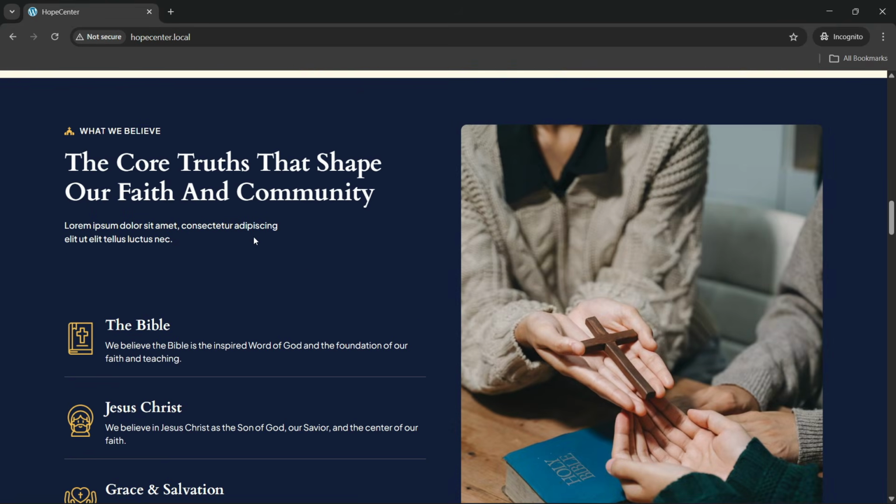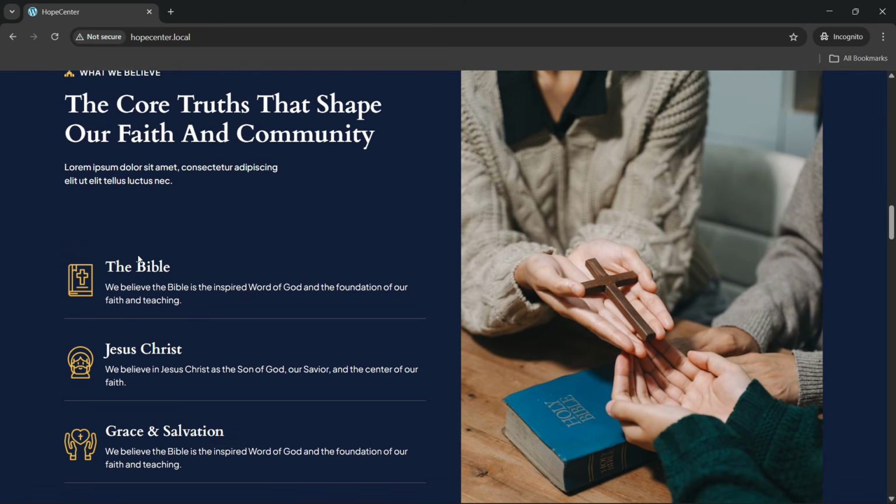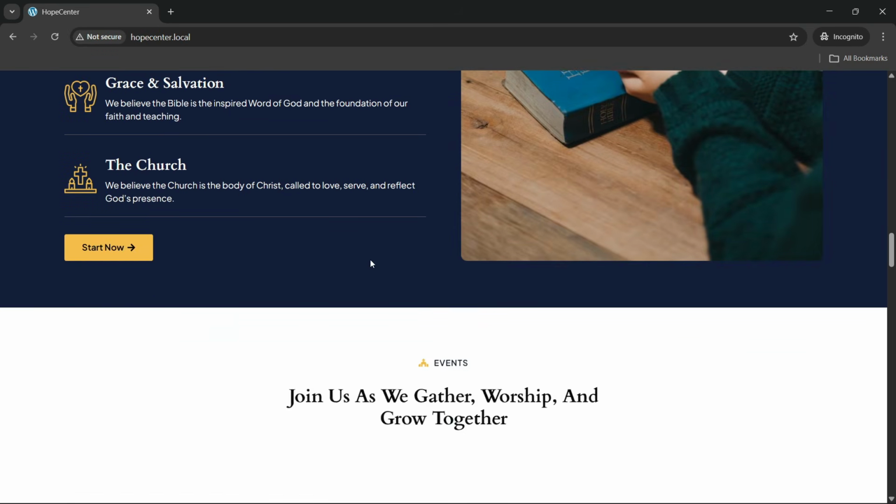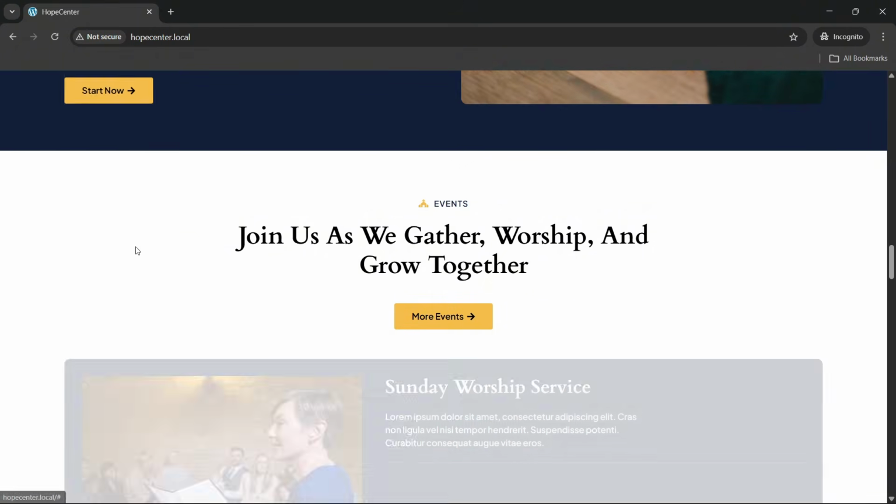After that you can see that here we have this type of layout. We have what we believe. Okay, so here we have the Bible, Jesus Christ, grace and salvation, and here we have this type of section and layout. Here we also have the start now button. Okay, so let's go below.